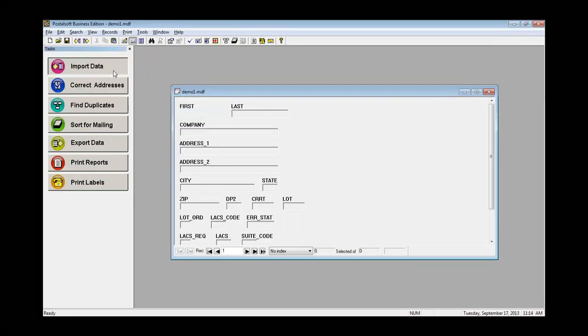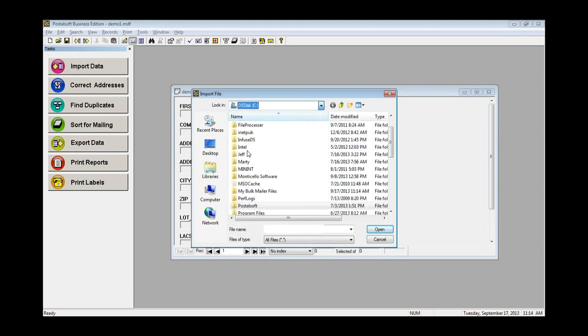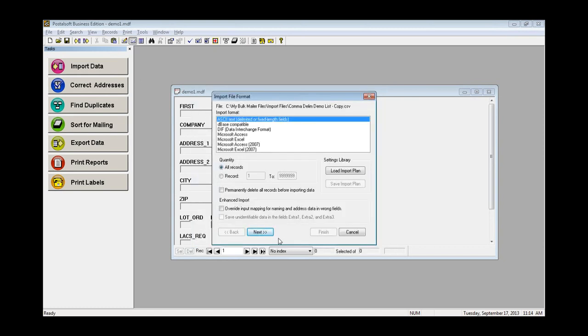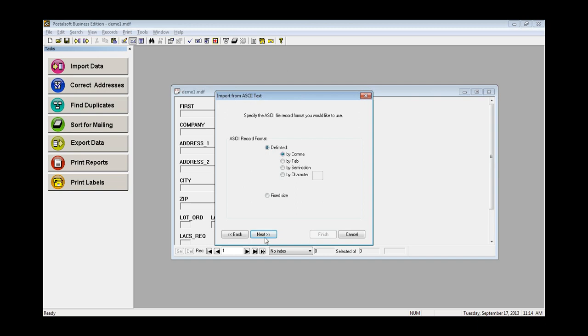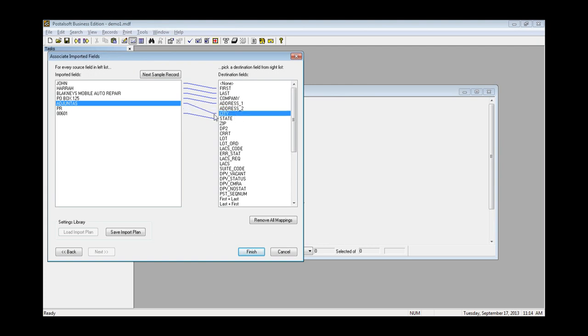So back here in Postalsoft, I'm going to go ahead and import data. Let me just pick a file, and I'm going to go ahead and import the same mailing. I'll just go ahead and do a comma delimited demo list. I'll click Next. I'll click Next. I have to remap these because they didn't get mapped quite correctly, so let's take 1 second here.